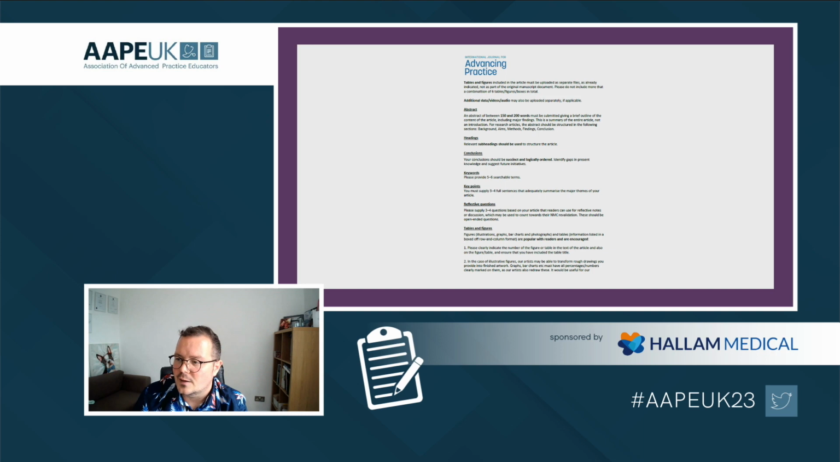You can see here, I know it's a little bit small, so I think these are going to be circulated. But what you should be able to see is there's an abstract at the top, which is typically 150 words to 200 words. We ask that you use subheadings to structure your article, and that you have some good conclusions. If you can include 5 to 6 searchable terms or keywords, 3 to 4 key points, and then we ask for 3 to 4 reflective questions as well per article, and that's within our IJAP guidelines that are available on our website anyway.